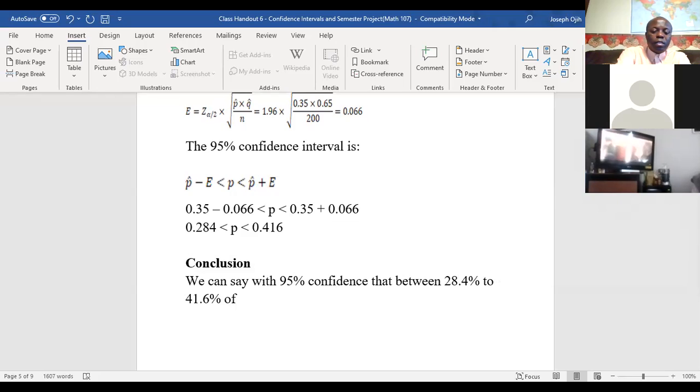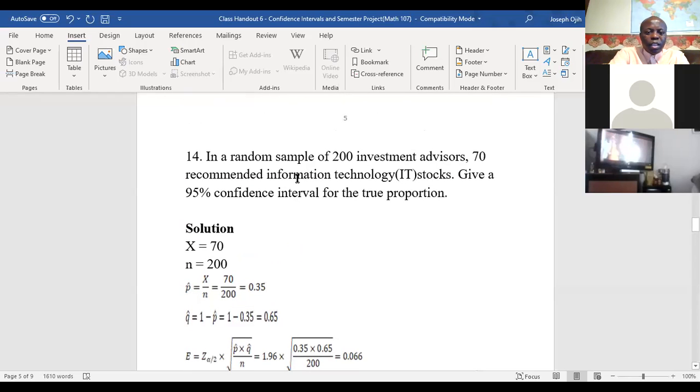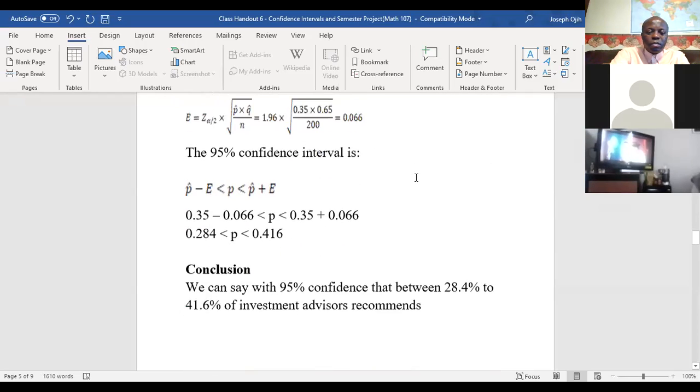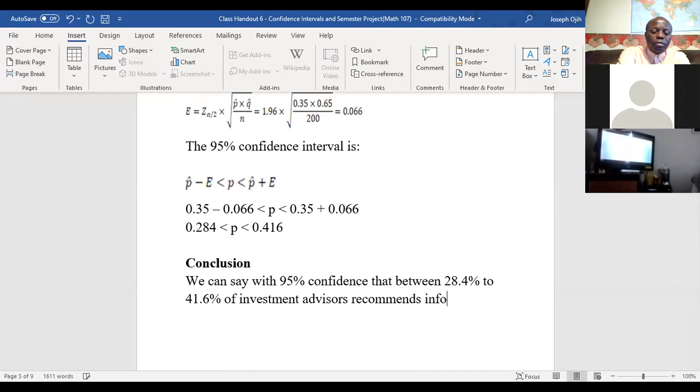of investment advisors recommend information technology stocks. Any questions for me? No questions.